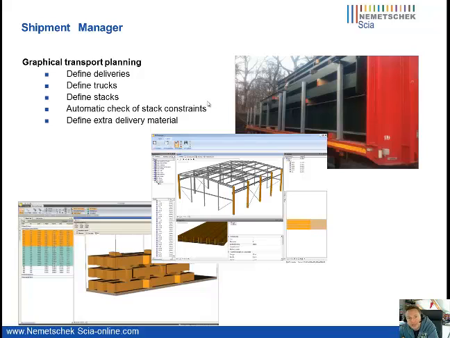We also have a 3D shipment manager. So based on the volume of each element and the volume that is available on the truck or whatever shipment methodology we use, we will define and plan per truck, and also register what is loaded on the truck. And this again is visualized in 3D or just based on the bill of material without 3D.